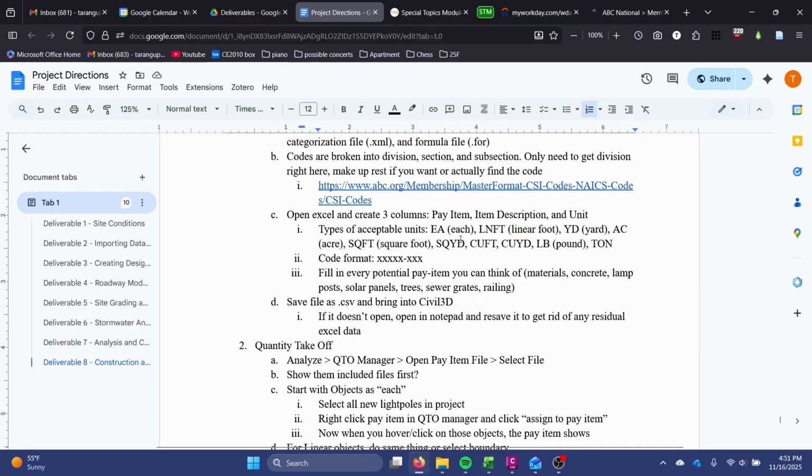So that's where the units come from. I would use these abbreviations exactly. If they're uppercase, they're all uppercase, and I would keep them as all uppercase.